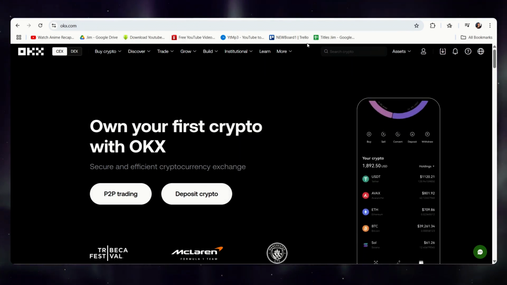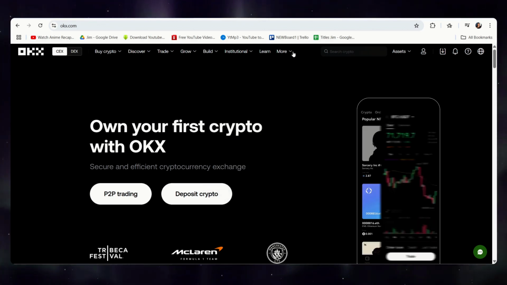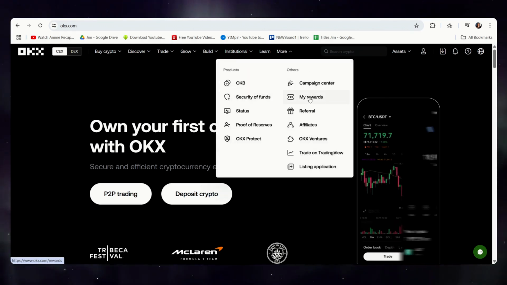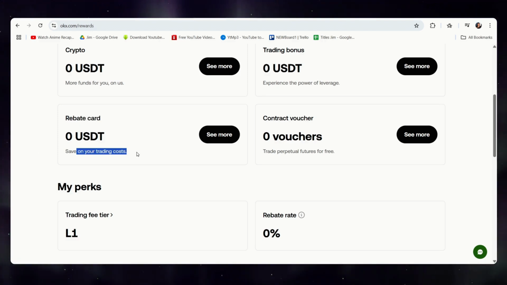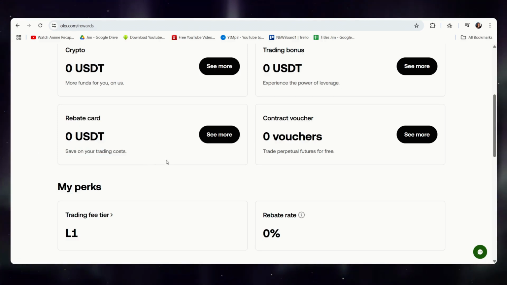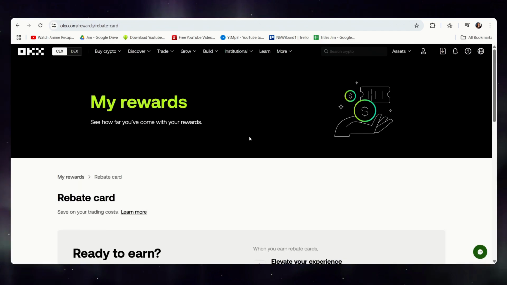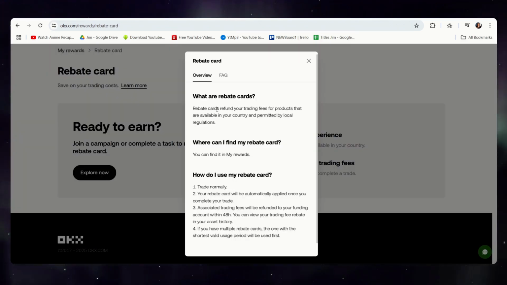This is the OKX homepage. We just simply have to hover over More and then go to My Rewards. And so right now, here is the rebate card. It says it will save on your trading costs, and that is exactly what it does, because once we check on it, what it does is reduce or completely remove your trading fees.